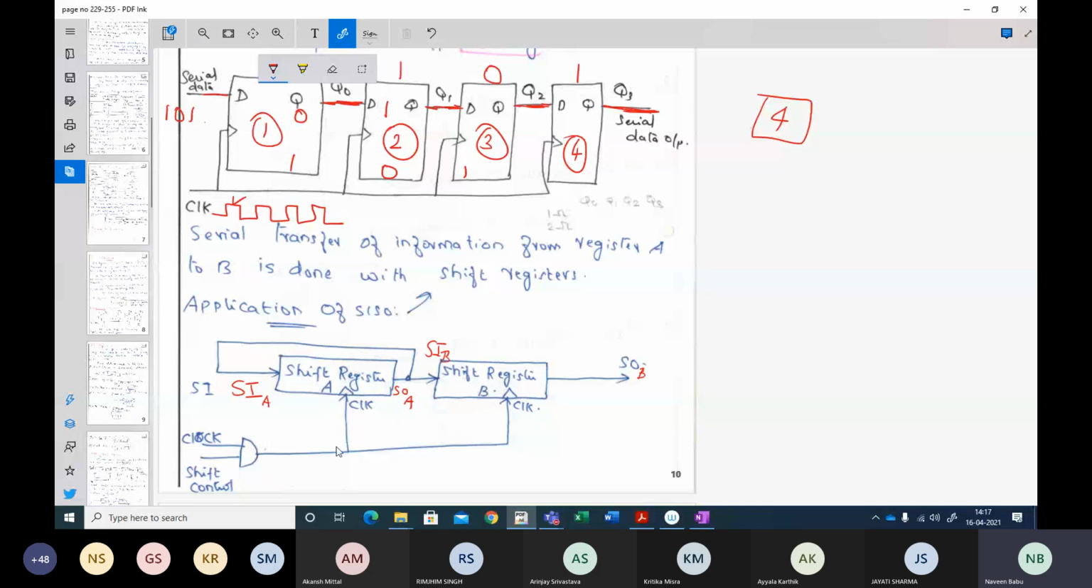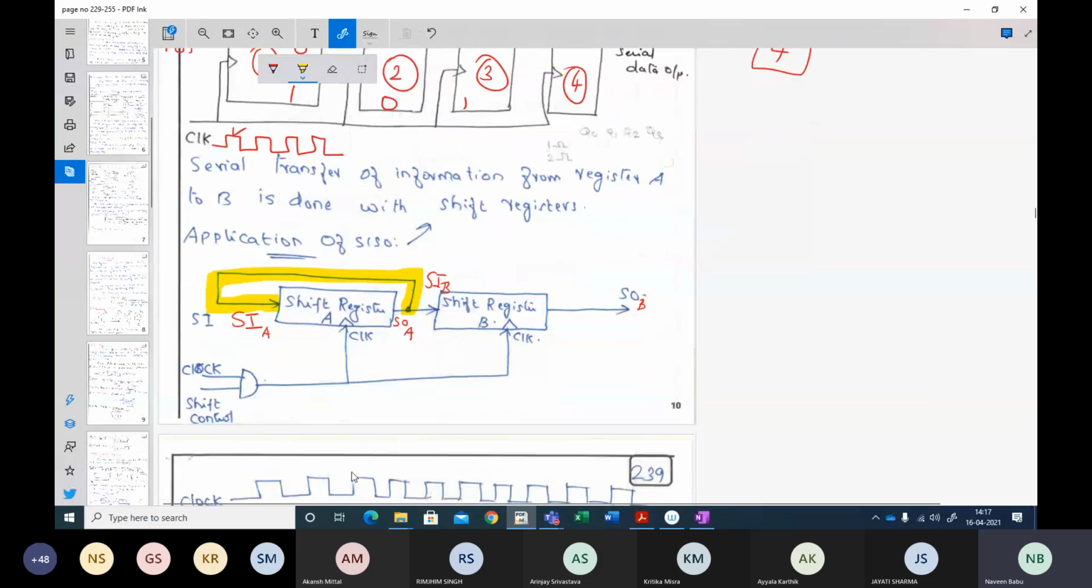Both these shift registers are controlled by a clock. Why is this particular feedback given? This feedback is given so that we don't lose any information that we are shifting, so that there is a hold in our data. By this feedback, our input will always be available, circulating in shift register A. At the same time, this shifting operation can be controlled using a shift control, and we are going to use a gate along with our clock.